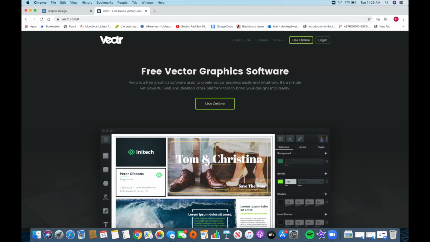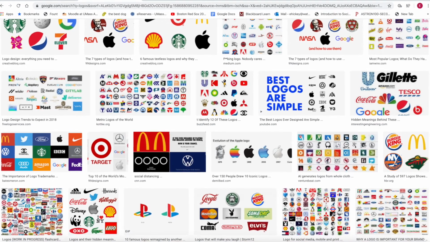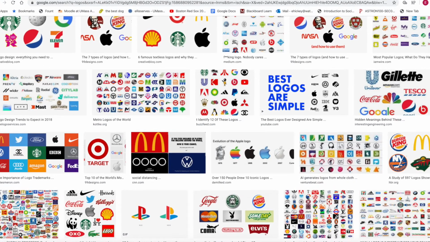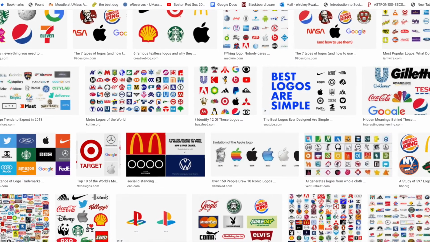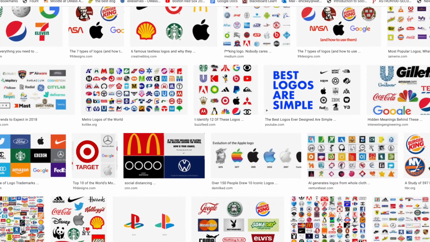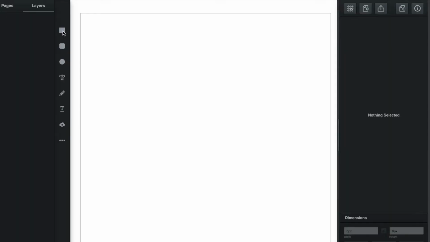So tune into that. The first step that I went through was I decided to look at some other logos that a lot of popular companies use, and what I saw when I was going through these logos is that they're all really simple. So you want to keep your design pretty simple. So after I looked at those, I opened up Vector.